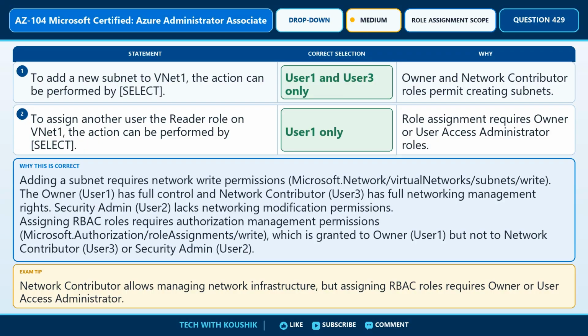The correct value for Statement 1 is User 1 and User 3 only. Owner and Network Contributor roles permit creating subnets. The correct value for Statement 2 is User 1 only. Role assignment requires Owner or User Access Administrator roles. A useful examination rule is this. Network Contributor allows managing network infrastructure, but assigning RBAC roles requires Owner or User Access Administrator.